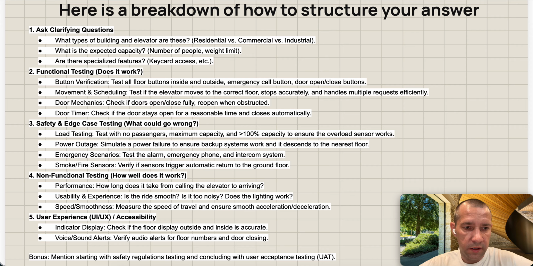Also mention non-functional test scenarios, how well does it work. In regards to performance, for example, how long does it take from calling the elevator to arriving? Usability and experience. Is the ride smooth? Is it too noisy? Does the lighting work inside the elevator? Stuff like that. Speed and smoothness: measure the speed of travel and ensure smooth acceleration and deceleration, so you feel comfortable riding it.